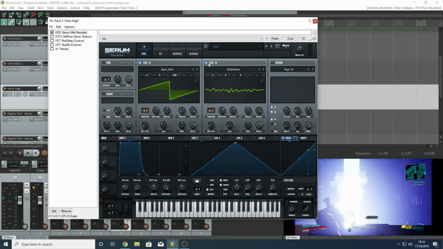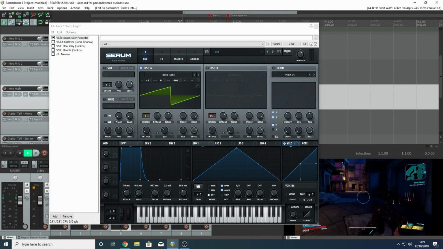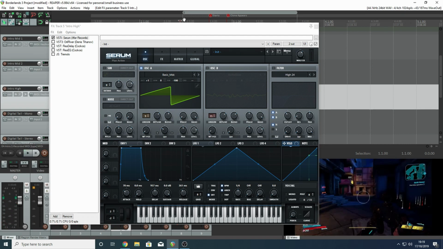Starting with these two oscillators, we've got a basic shape in the form of this sawtooth. I think that's a sawtooth wave, and again, I'm using unison mode to add more voices and detune it to make it sound thicker. Let's have a listen to that. There we go, so quite a high shimmer, maybe a bit too intense at the moment. Let's have a listen to it with oscillator B. There we go. Now that adds another dimension to it.